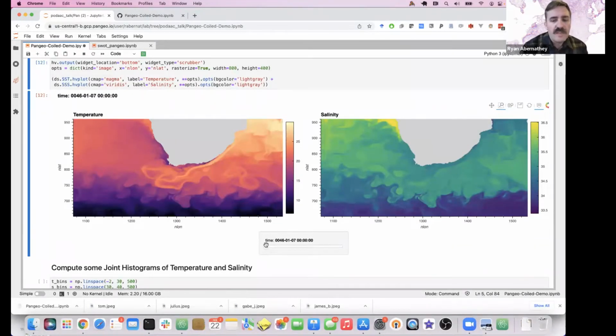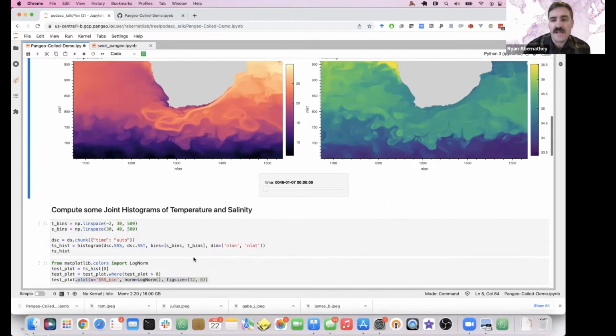These swirling patterns, these eddies, this turbulence, that's really the focus of my research. But the focus of this talk is going to be the data processing challenges around working with this type of data. So the calculation I'm going to do is actually inspired by the work that we've been doing with Coiled.